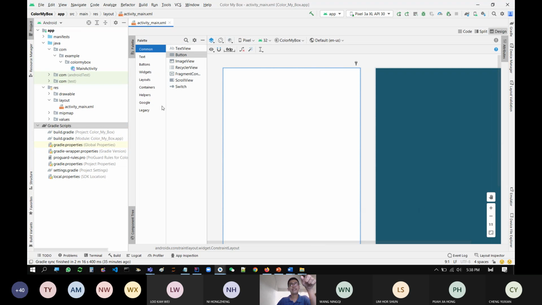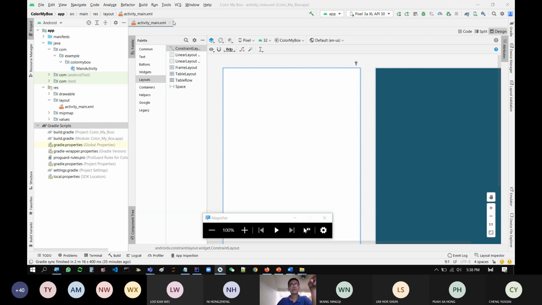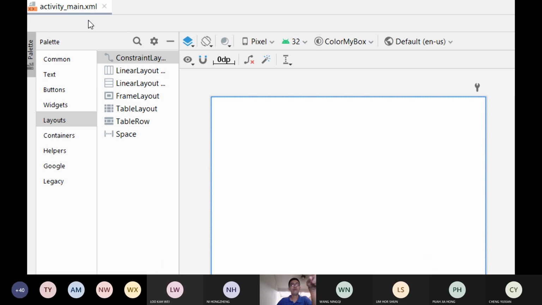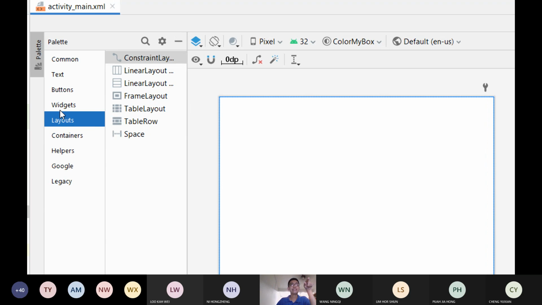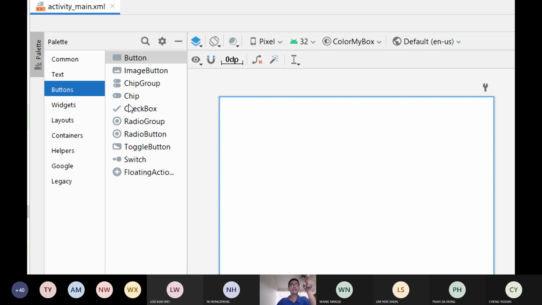Open the palette. Palette is on the left. In the editor mode, you have a palette. So you have many different categories of views. All of these are called views, or view groups. Layout is a view group. Layout normally is a container. Inside a layout, you can put many views. Button is a view. There are different types of button: image button, button, chip group, and so on. Radio button, radio group, toggle button, and so on.